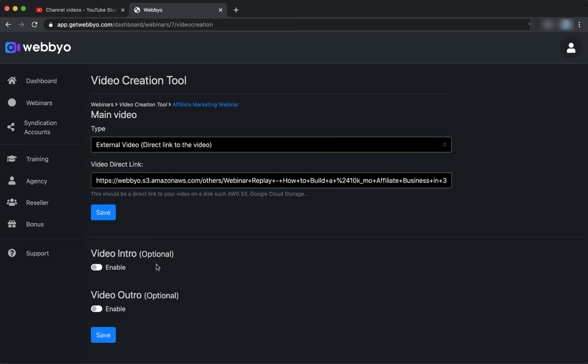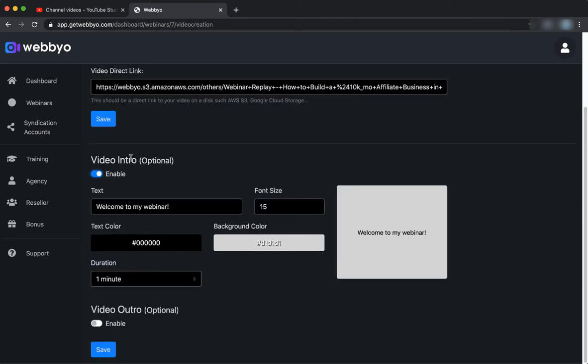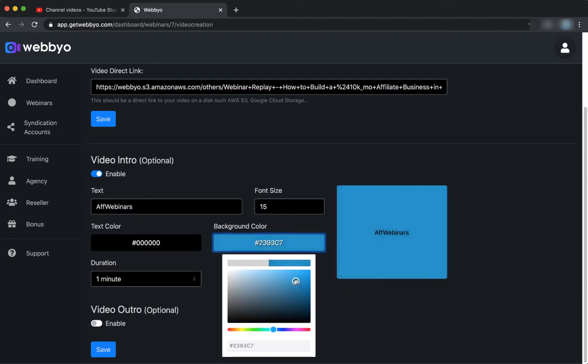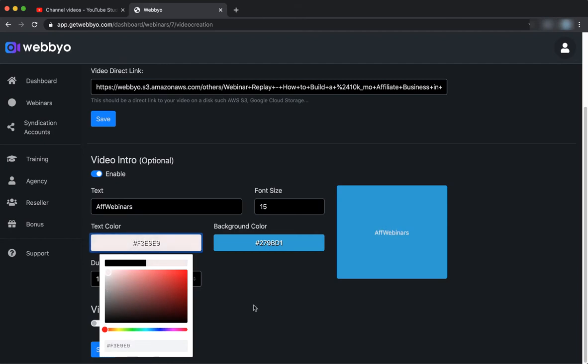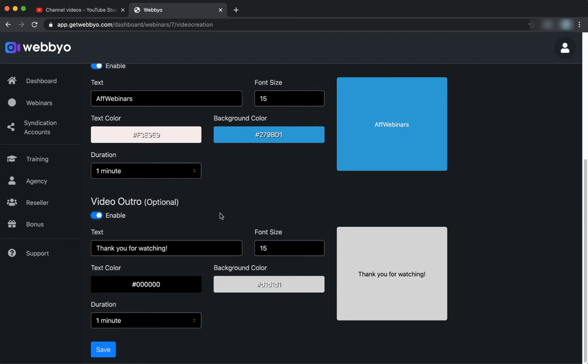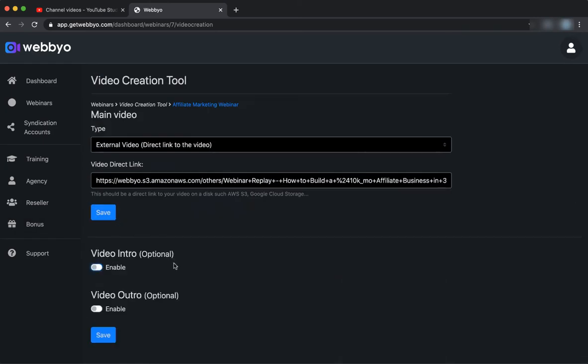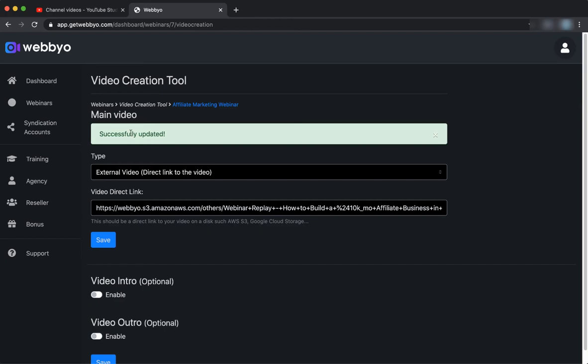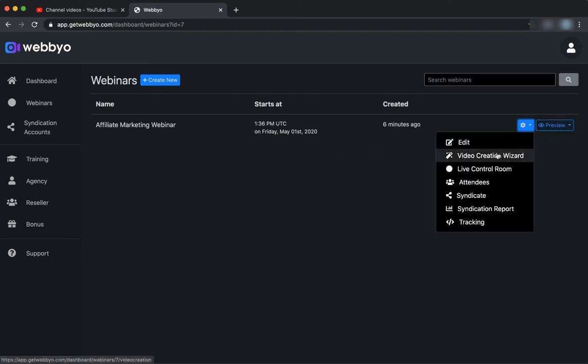Also, we have a little video editor, so when you are live streaming, you can enable the intro. So you can put your brand here, for example, as we said, Webbyo, and the text color. Let's first choose this kind of blue, and here I would like to put a little bit of white. Same for the ending or the outro, you can customize it, but for now I will just disable them. Let's save the video first, and we click save. And that's cool. Let's go back to our affiliate marketing webinar. Right now, we have almost the video, and we have initial info of the webinar.